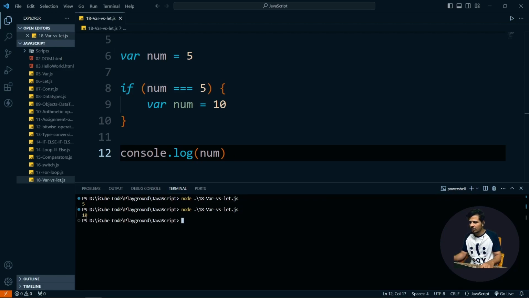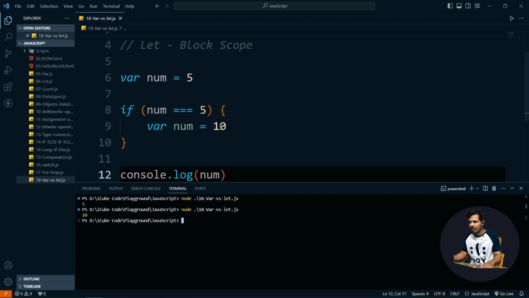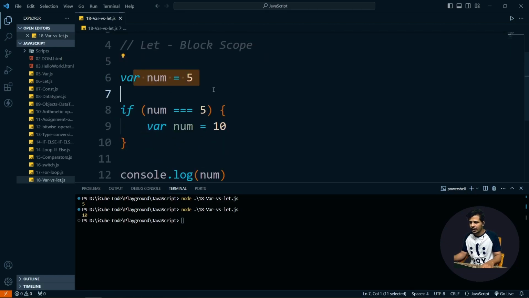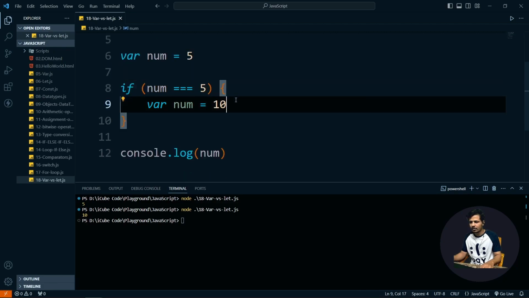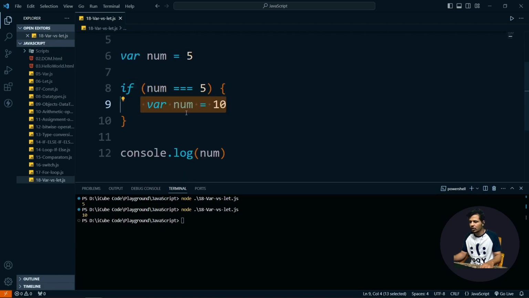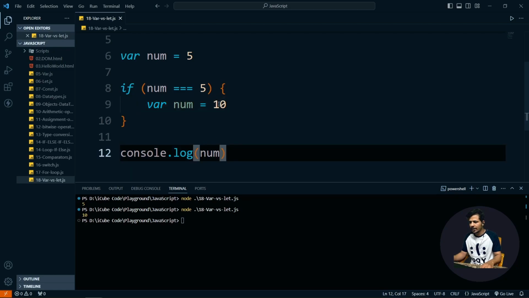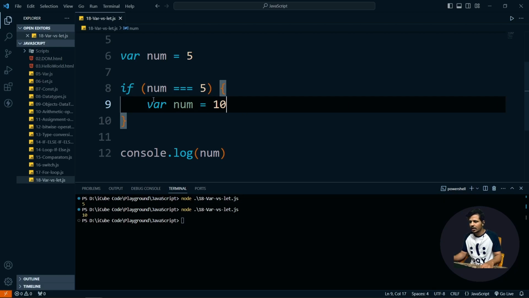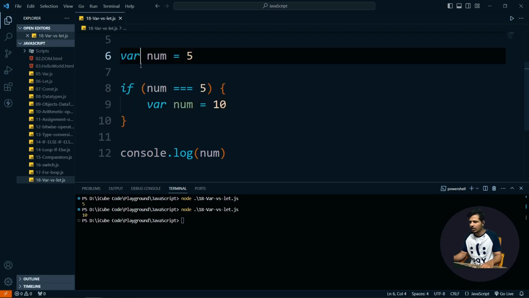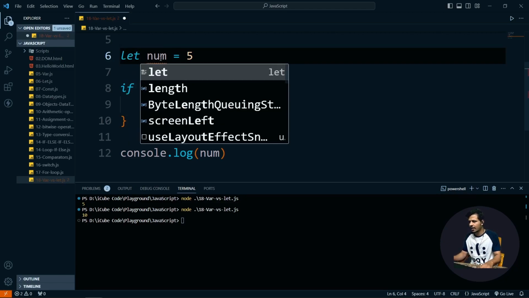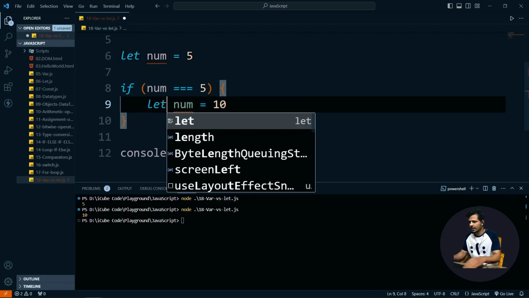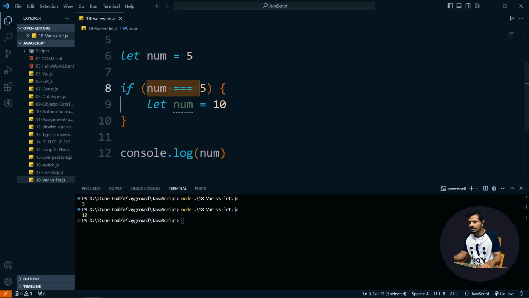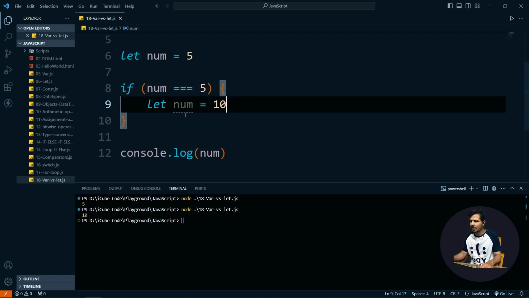Now you see we got the value as 10, because as we know that var is a global variable. So if you create it here and if you again create here, the latest one is going to run, and the value it will contain is 10 because the latest one is the 10 assignment. Okay, but similar to this, let's use let keyword. So instead of var I'll write let here and let here as well.